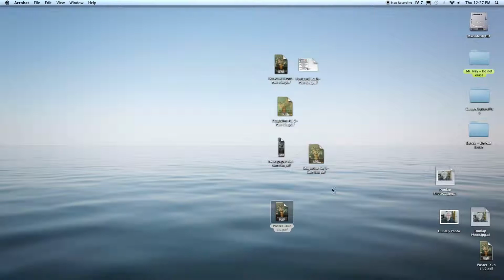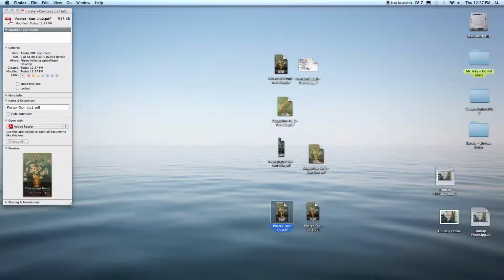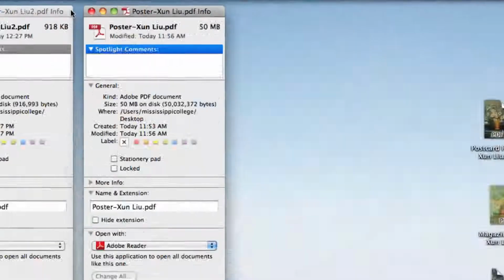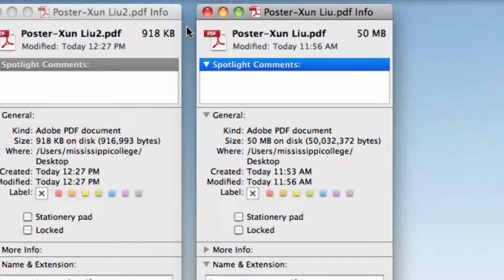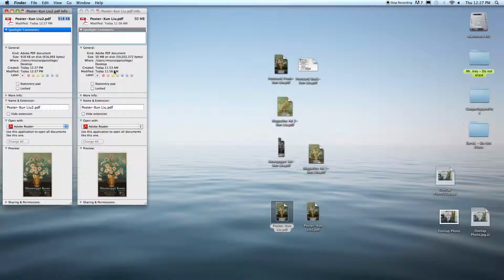But you will see a change in the file size. Here's the information for the old one and the new one. It's less than a megabyte, and this one is 50 megabytes. So which one do you think would be easier to send through an email? The downsampled one. So if you're having trouble sending something to somebody and you have Acrobat Pro, this is the best way to save something as a smaller file size. It's just a great, easy way of doing it.